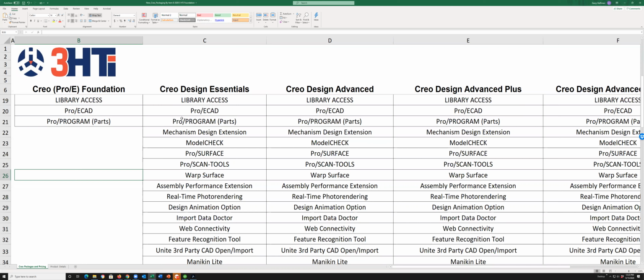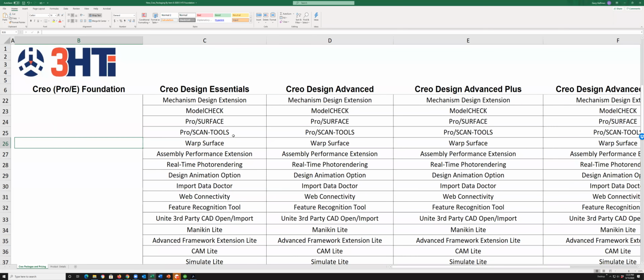ProProgram's kind of an interesting one because ultimately ProProgram will allow you to do if-then-else logic, but because you don't have advanced assembly, you can only do it on an individual part, not assemblies. You would actually need advanced assembly. Mechanism design's been around for a while, but it's basically to allow you to step through ranges of motion and do fundamental kinematics, not dynamic studies. Model check is one that I think is really interesting because it allows you to put different standards in to make sure that your people are using best practices in the techniques they use for modeling.